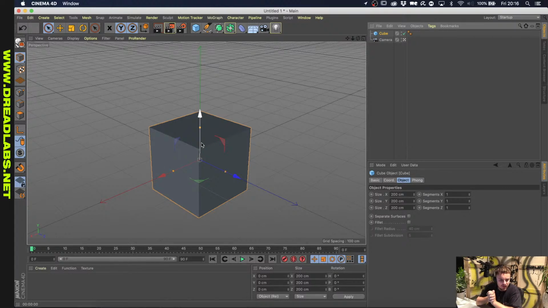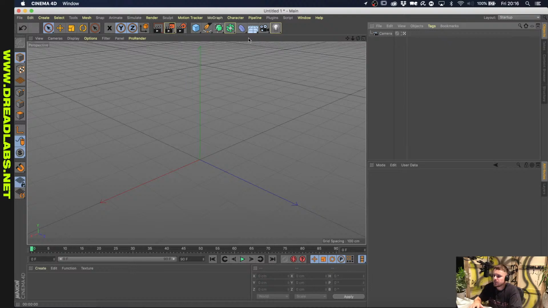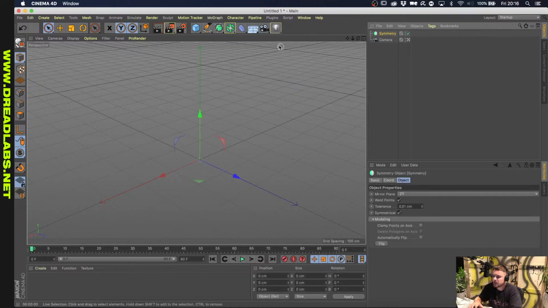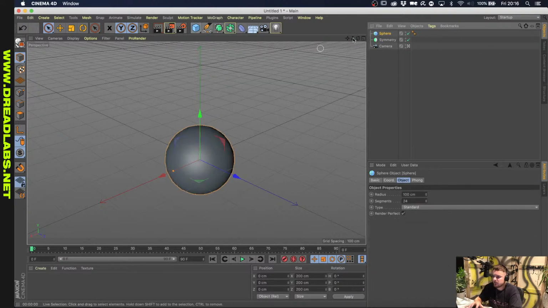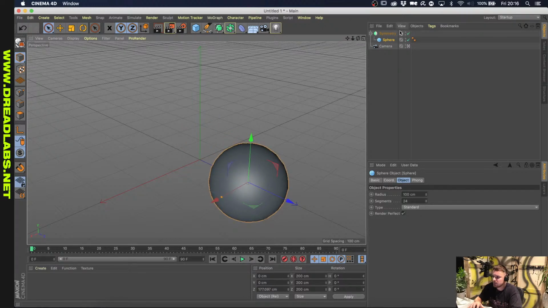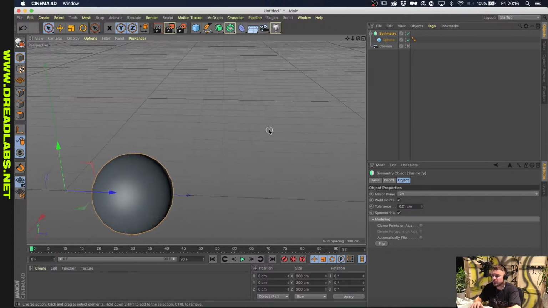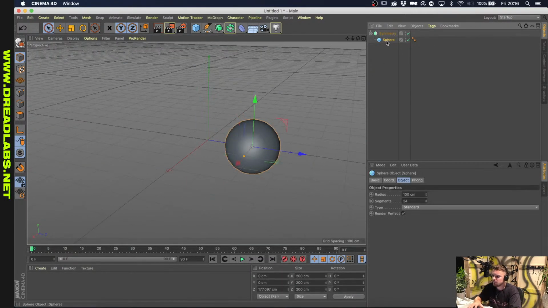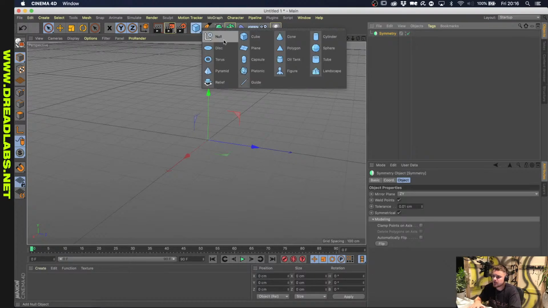So Davix is asking, how can you make models symmetrical? It's actually quite simple. There's Mograph editors, I think they're called, at the top here. And there's one called Symmetry. And let's just say I have a sphere here, I'll just drag it in here. And I'm not really sure what's happening here, because there should be duplicating. Just a sec.